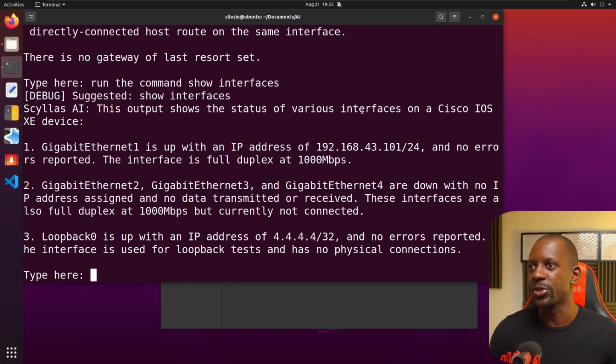Okay, this output shows it's up, and this is the IP address. No errors reported. Gigabit 2, 3, and 4 are down with no IP address assigned. No data transmitted or received. This interface is also full duplex. Loopback is up with an IP address, no error.